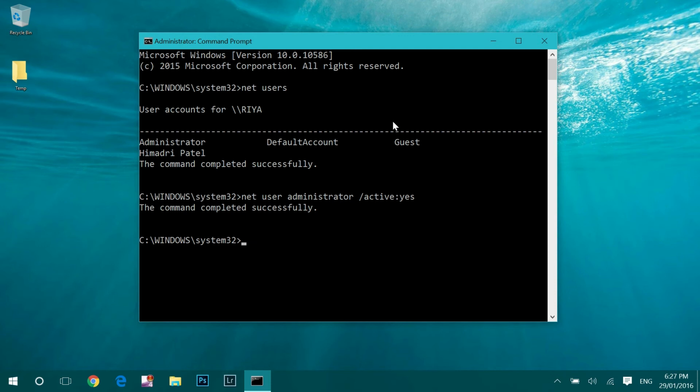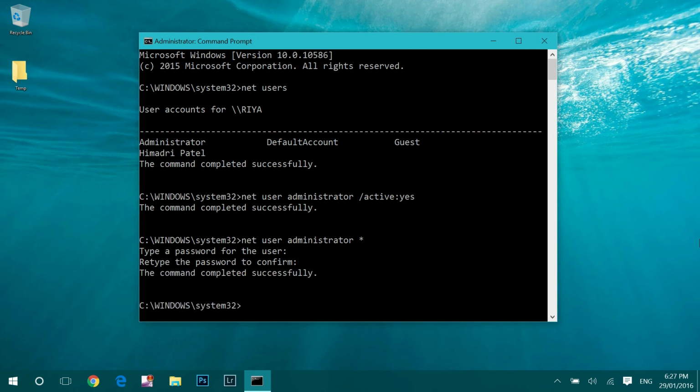To add a password through the command prompt, type in net user administrator *, that is a star-looking symbol. Also, you can find it by pressing Shift 8, and hit enter. You get a password prompt, type a desired password, then enter, then retype the password and enter. Now your administrator account is password protected. To disable the account at any time, use the following command: net user administrator /active:no, N-O.